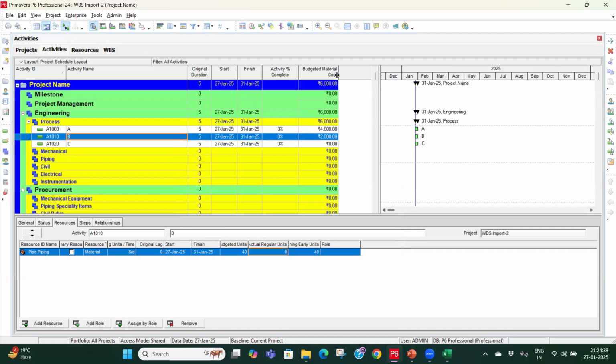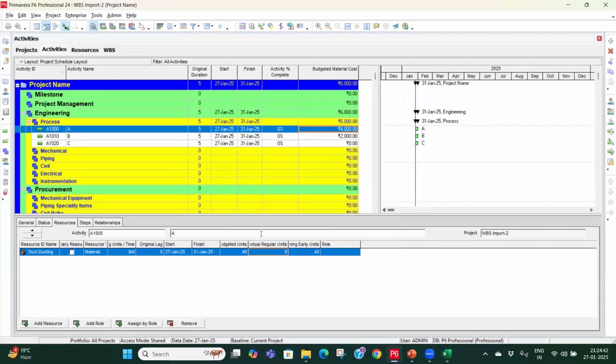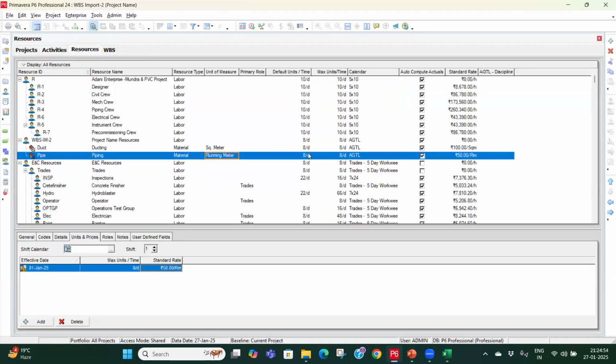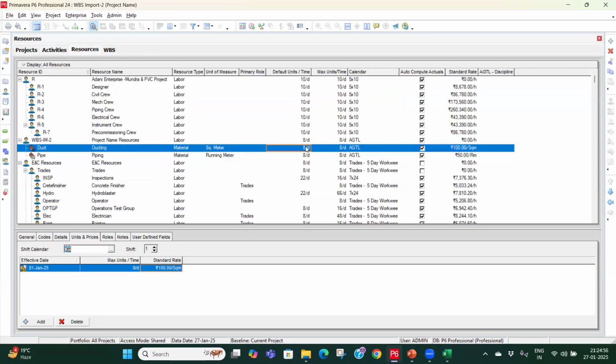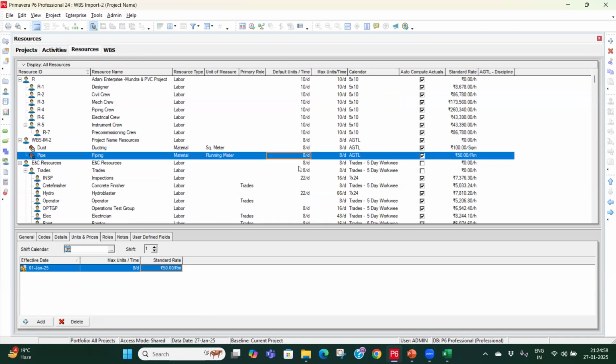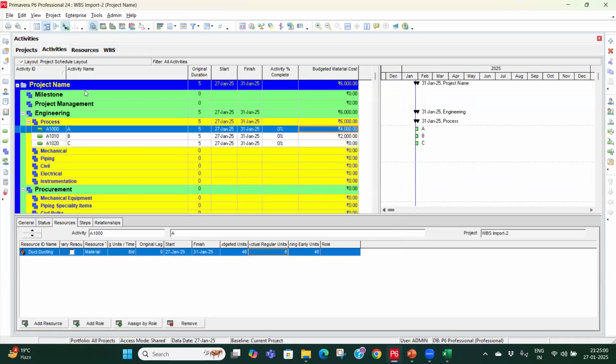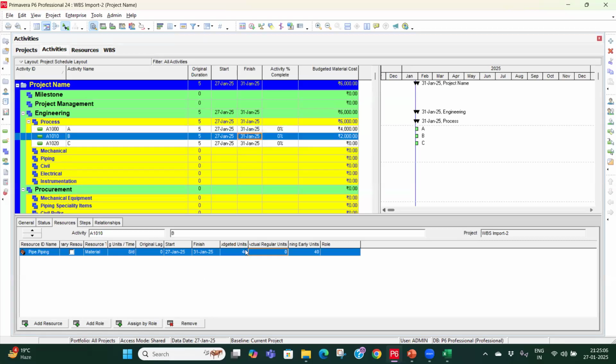So see, when I have assigned this particular item, how is it calculating these budgeted units? It has 8 per day, as you must have seen in the resource. That is 8 square meter per day, and this is also 8 running meter per day. So it is multiplying with 8 fives are 40. So here also it is 40 budgeted units.